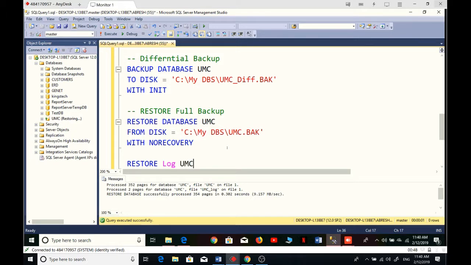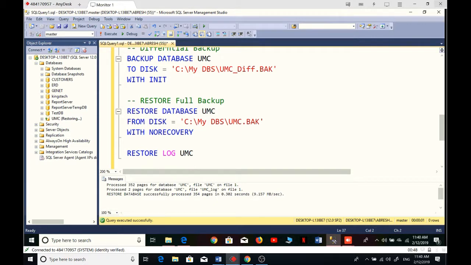UMC. By the way, if I check UMC now, I won't find test, right? I can't, but if I were able to open UMC, I won't be able to find the table test because I created it after I did a full backup. Okay, restore log UMC from disk.